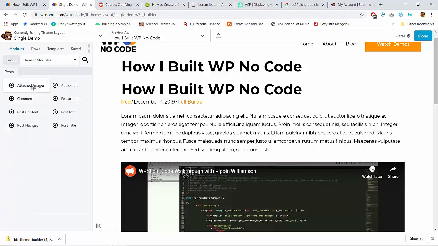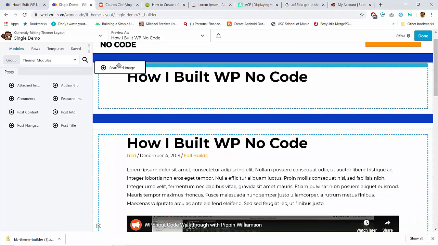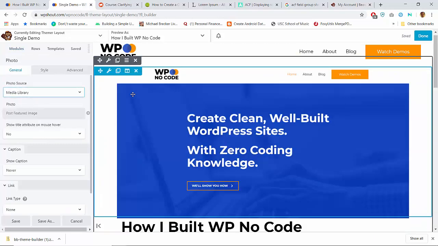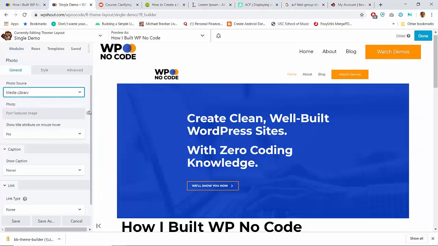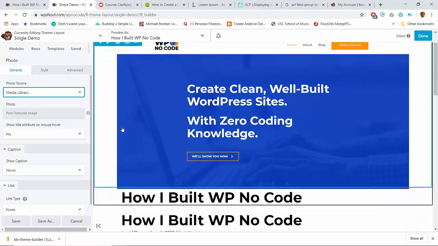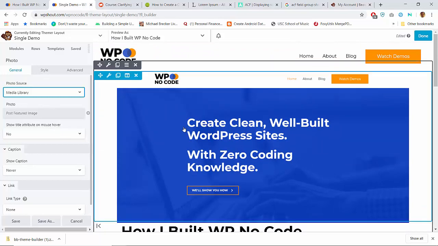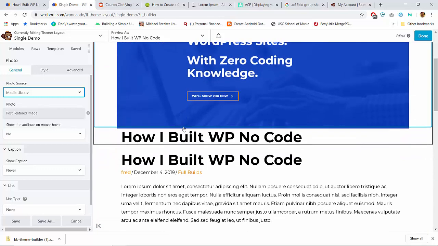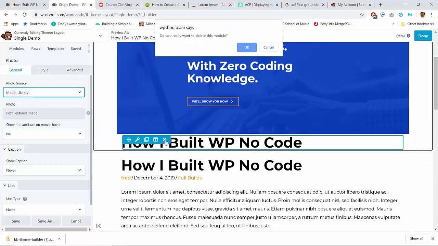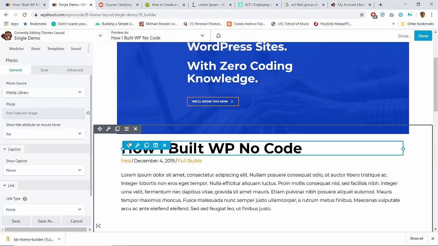Themer modules? Post info? Featured image. Cool. All right. So yeah, the post featured image. Now, does it give us a chance to choose the size we're going to use or not? Because I would like that.